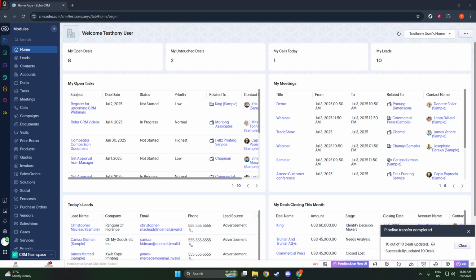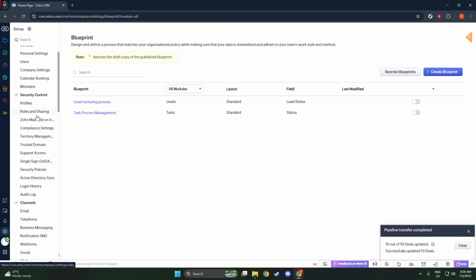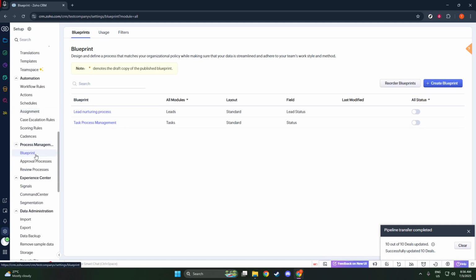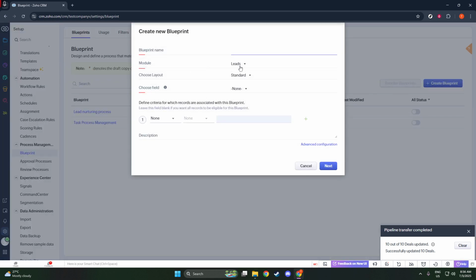Once you're set on your stages, access Blueprint by navigating to the Setup menu, then head over to Process Management, and you'll find Blueprint right there. Click on Create Blueprint to get started. Here, you'll select the module you're working with, like leads or deals, as well as the layout and the pick list field that will drive your stages, for example, lead status or stage. Your selections here help determine the path your records will follow as they progress through your workflow.